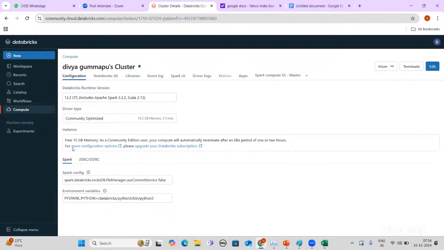For practice, we are getting 15 GB memory, which is enough for us as of now. And the Databricks runtime you can also select there, and everything you can select. If you are paying, you can get everything.